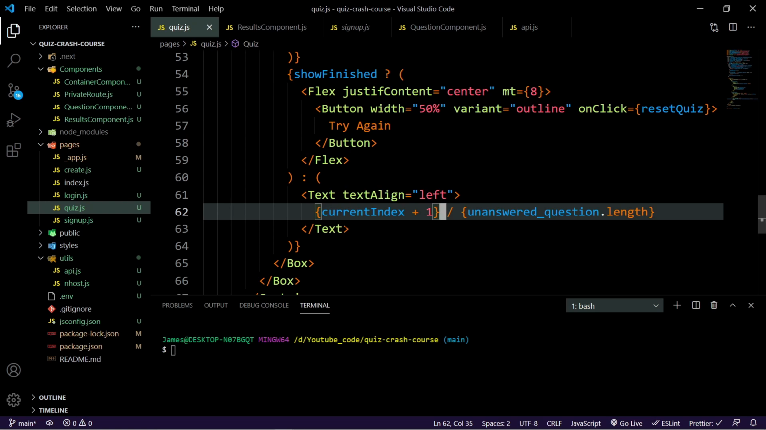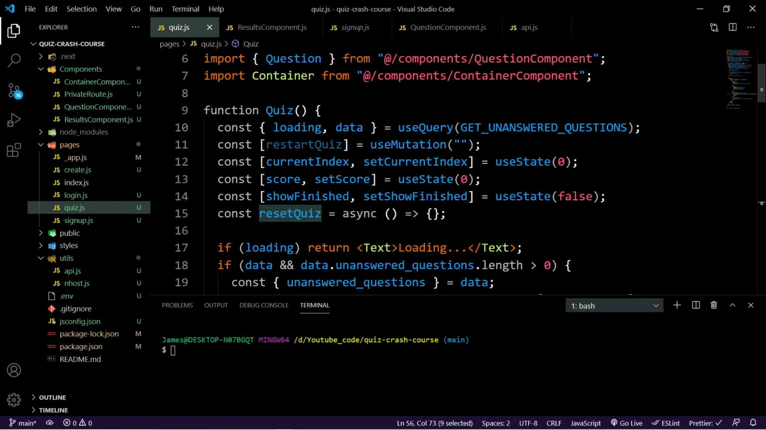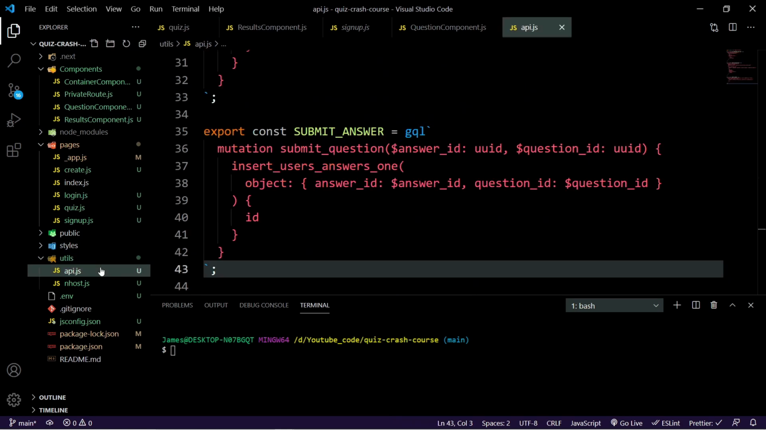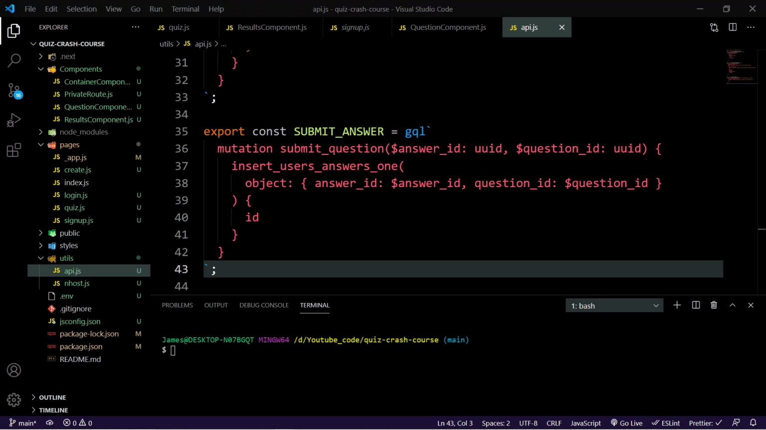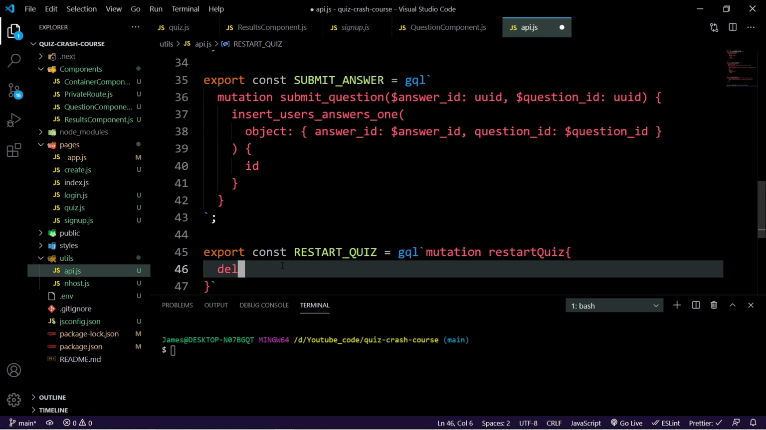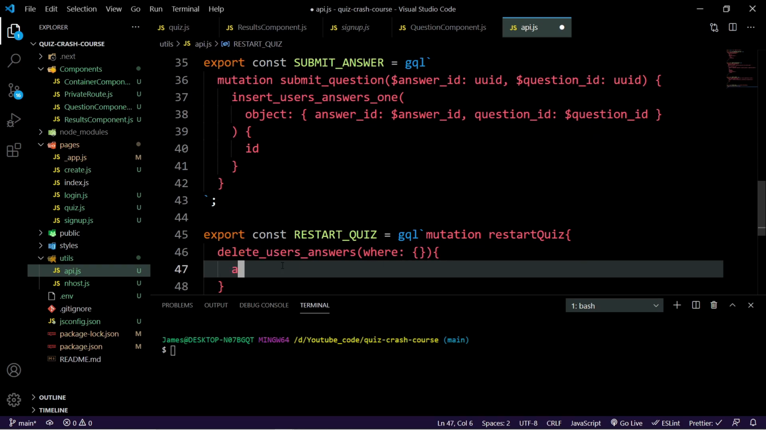And basically that gives us the option now to show them this reset quiz. Although we don't have a way to reset the quiz currently, although we have the restart quiz mutation, we don't actually have the mutation. So let's create a quick mutation here. And all we need to do is an export const restart score quiz equal to gql. And then inside of it, we can just say mutation, restart quiz. And then we just say delete users answers where we pass nothing, and we return back affected rows.